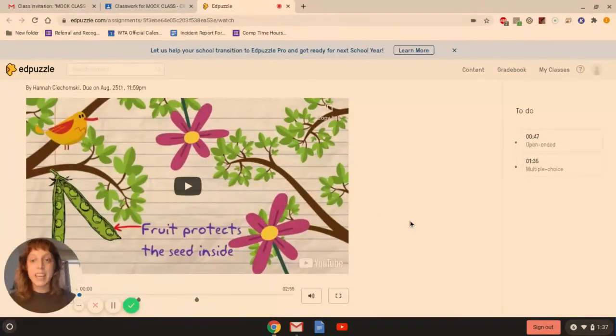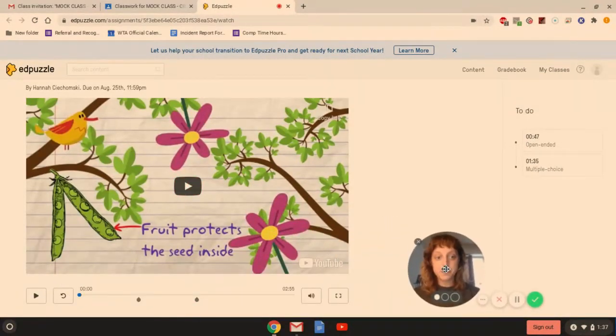Now you can see that it immediately takes you to a video here. Okay. You can also see a few other things. On the right side, you'll have the to-do list, which gives you a time. And here it says open-ended. That means that 47 seconds into the video, there is an open-ended question. Next, a minute and 35 seconds into the video, there is a multiple choice question. That tells you a little bit of what to expect while you're watching the video.